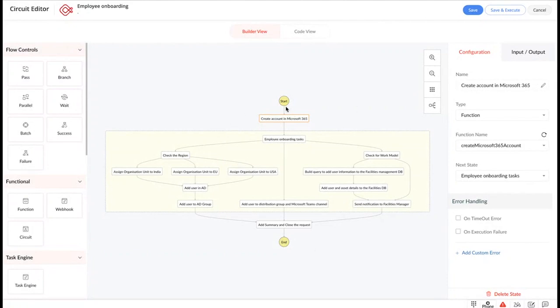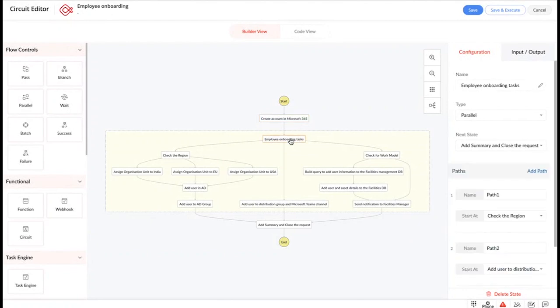In this use case, first, once the service ticket is approved, I want to create a Microsoft 365 account. That's my first task, and for that I've invoked a function. I've written a Deluge script in order to perform that. From that point, I want two tasks to be done in parallel. I'm going to name this the employee onboarding task, and I've given two parallel workflows. One will check the region of the user itself.